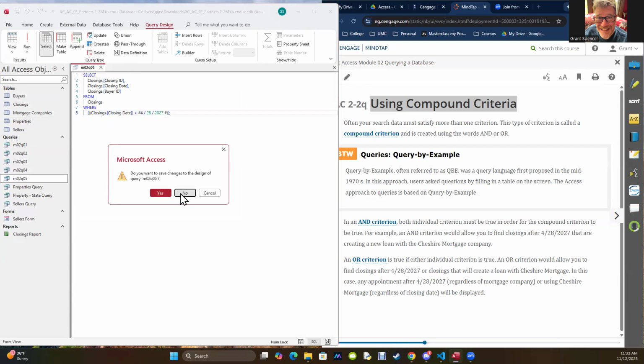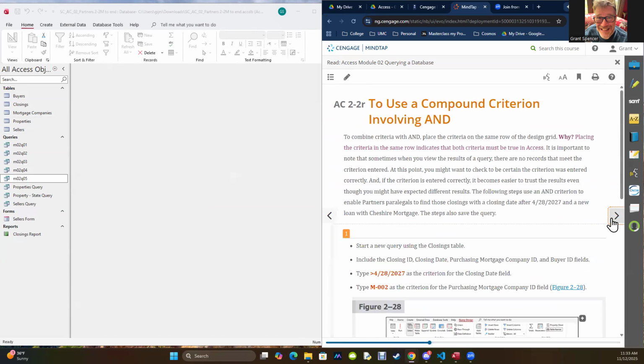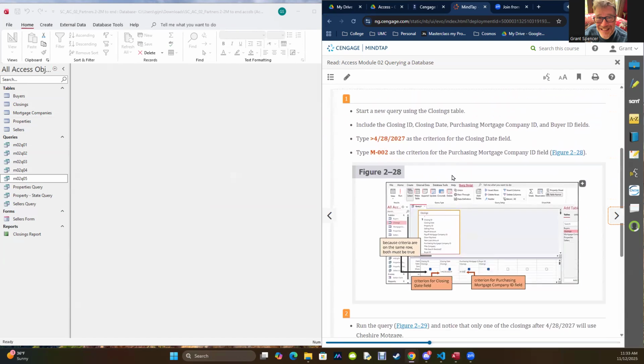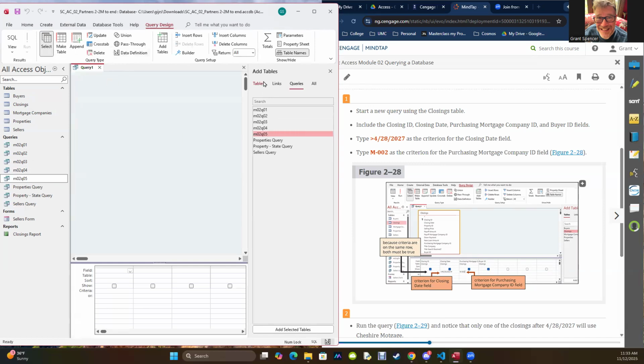I don't want to change. No, thank you. All right. So there's going to be ands and ors. So let's look at this. So to use the compound criterion involving ands and ors. So it says create a new query. Sure. You know what? We'll create a new query. Sure. I was tempted to just basically copy and change an existing one, but whatever.